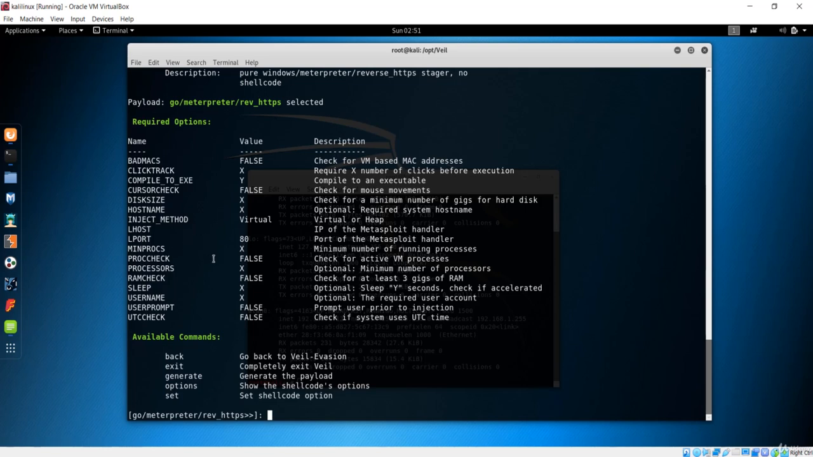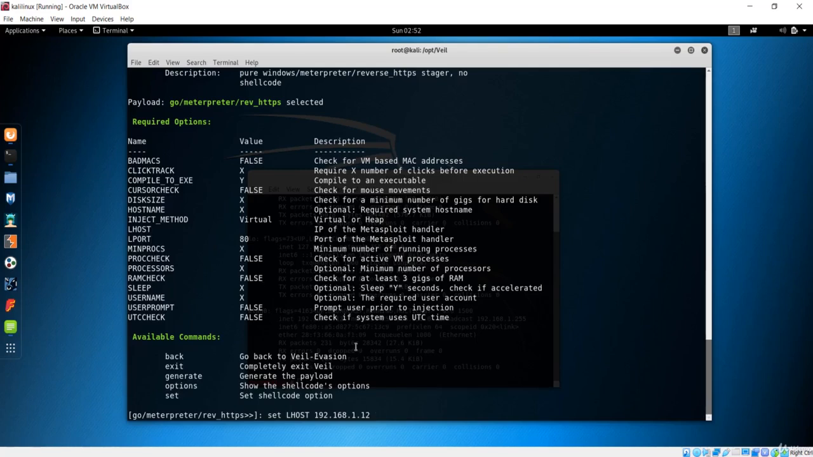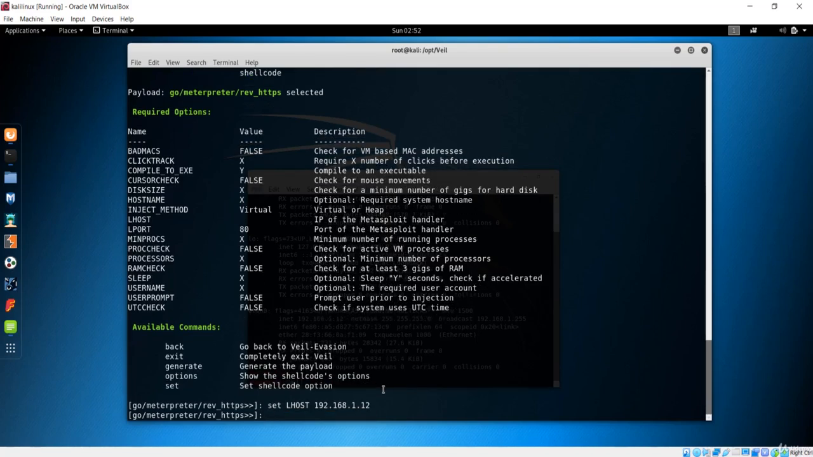So what we can do is use the set option over here, and I'll just say set. And now we want this LHOST. It is case sensitive, you can't write it in lowercase, it should be all in uppercase. And if I say LHOST and the IP address 192.168.1.12, yes, 12. So this is your LHOST. If I hit enter, then we have now changed it.